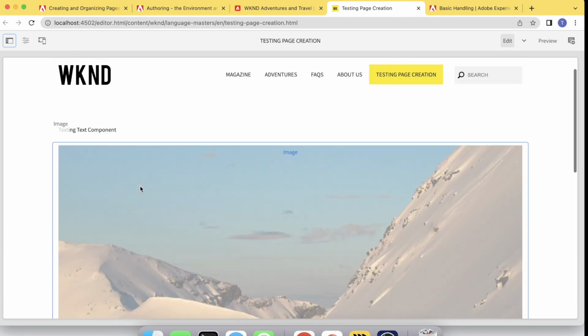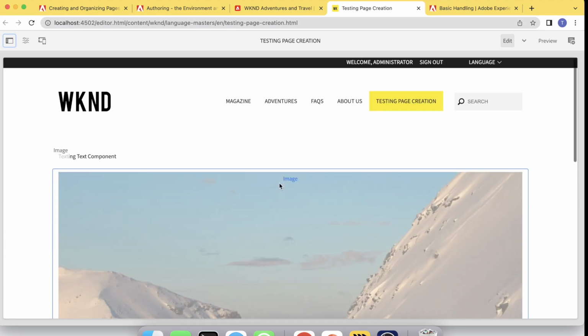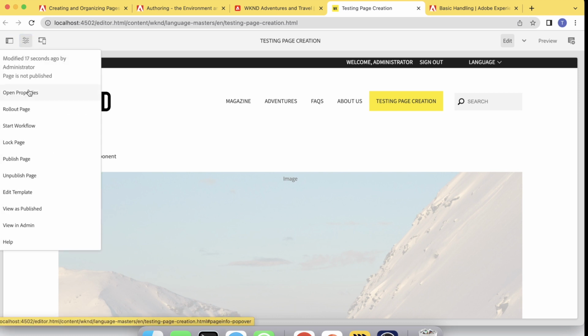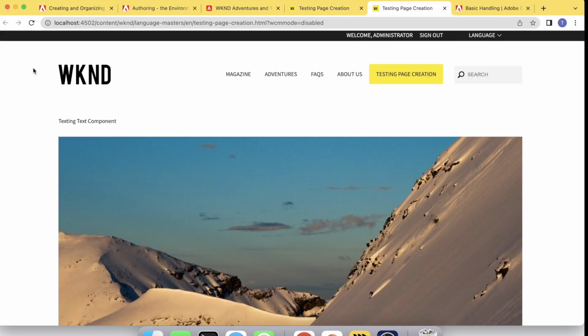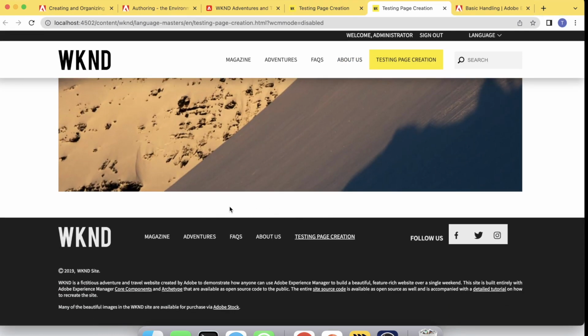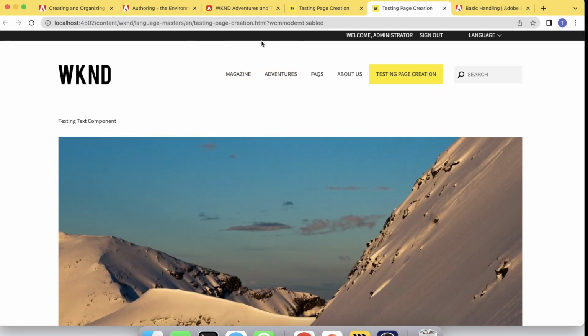So this is how a page and a component configuration can be done, and you can see how this particular page is viewed by the end users by clicking on this option and then View as Published. Now if you see, there are no editor options, no configuration dialogs or drag and drop component parsys. You cannot see all those things in this View as Published mode, which is end user mode. Here you can see the text component configured and the image component that is configured.